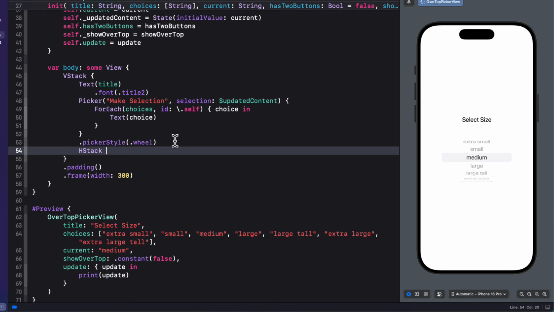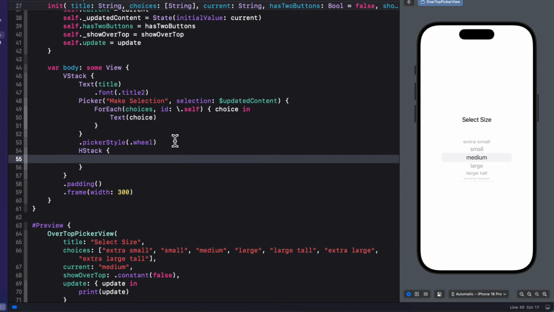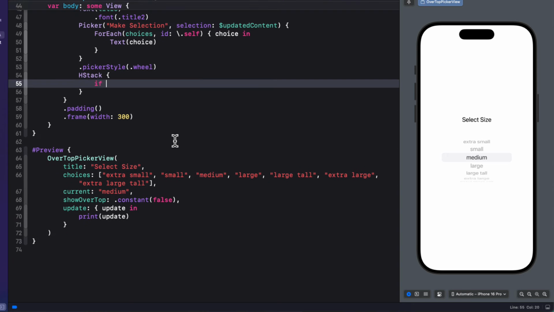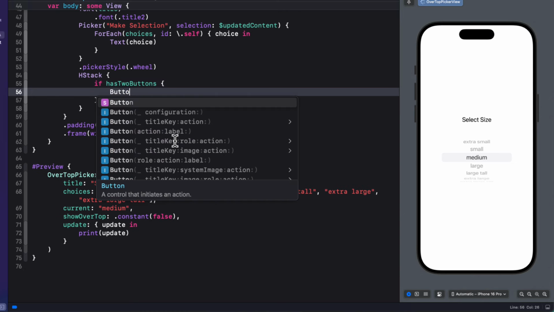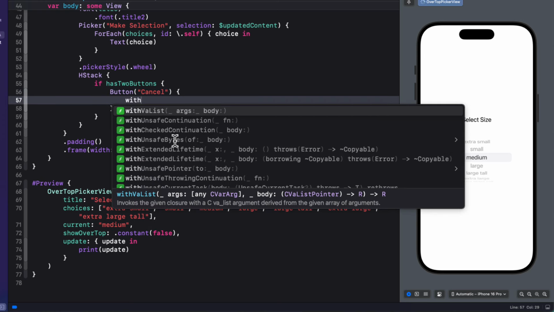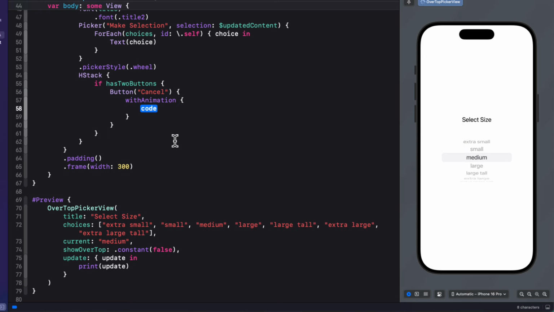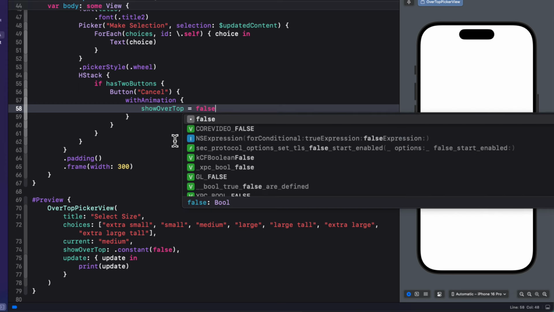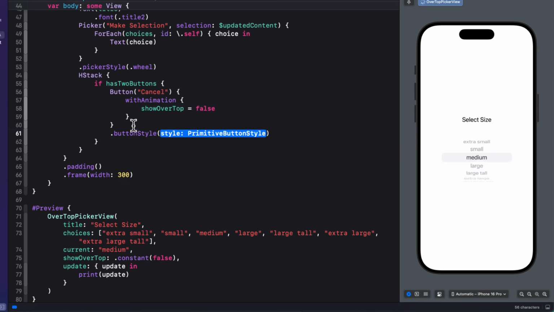Below that, I'm going to create an HStack to present our buttons. Now, if our has2buttons property is true, we can present a button. So we'll present that button with the label cancel. And then within an animation block, we can simply set the showOverTop to false. And I'm going to set the style for this button to be bordered.